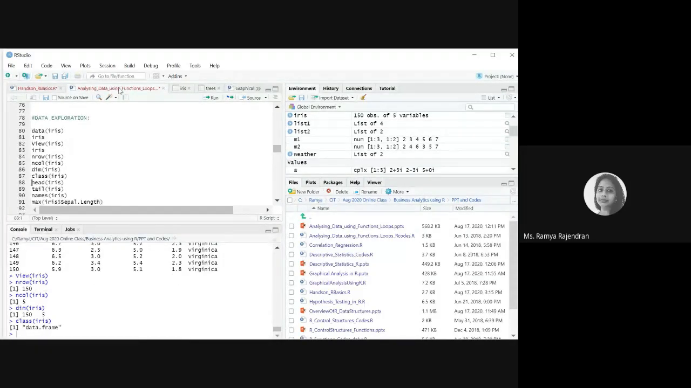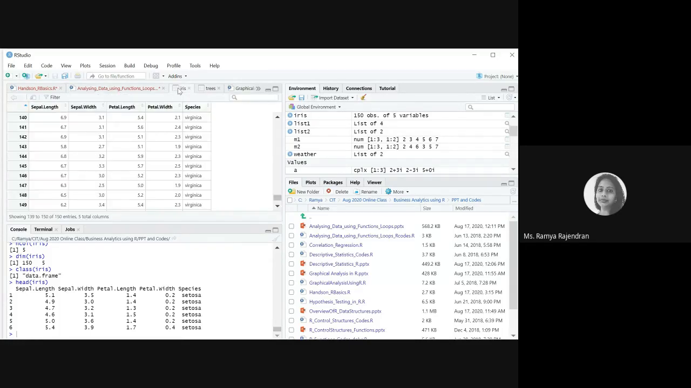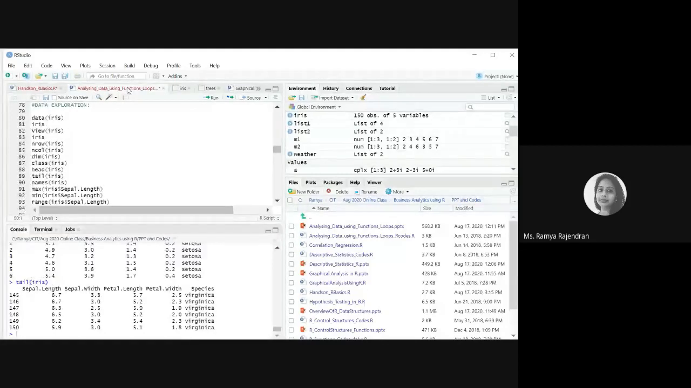The class is data frame, as we know. And when you say head of iris, it gives you the first 5 rows of the data frame. When you give tail, the last 5 rows of the data frame get printed. People use this to understand the data. For example, if your data frame has 1 lakh rows, you can't view all of it, and even if you view it separately, sometimes it is difficult to go there and check. So instead of that, you can just give head and tail.